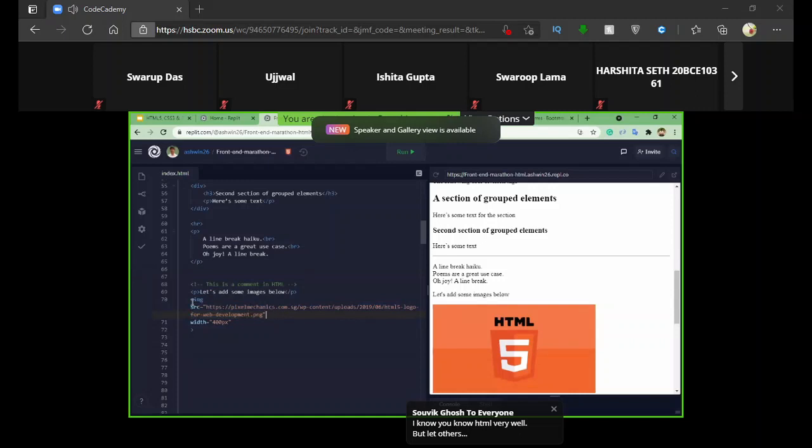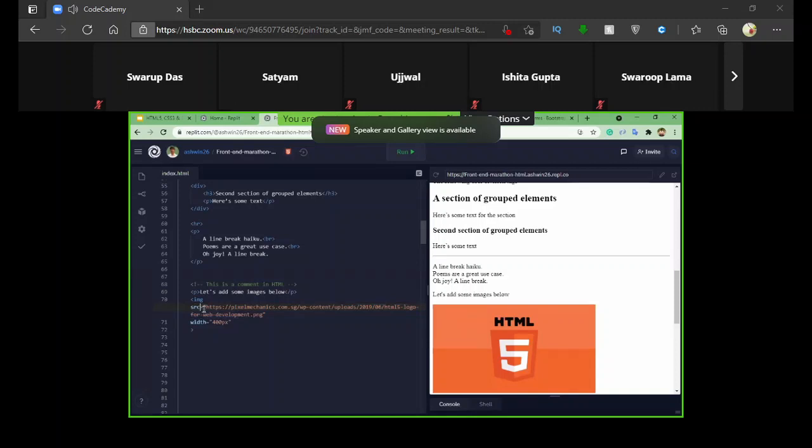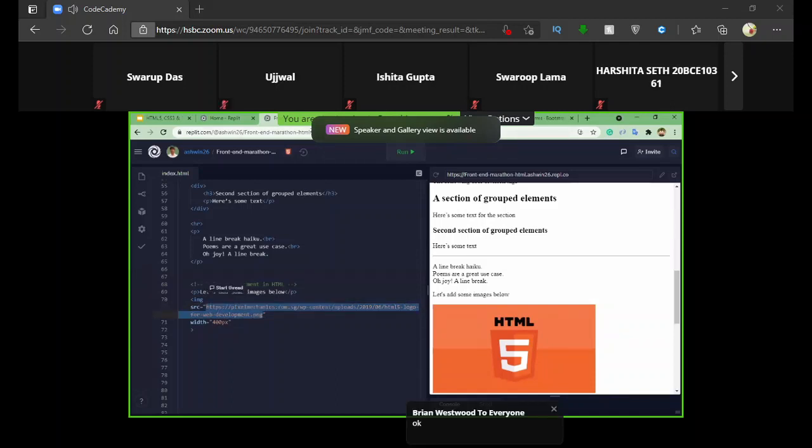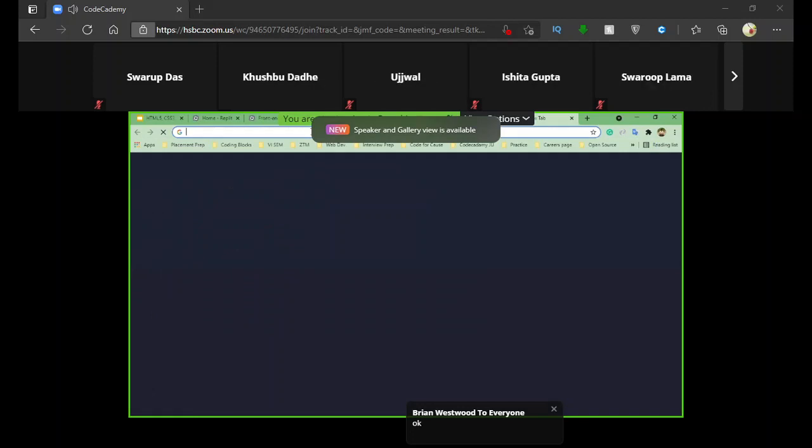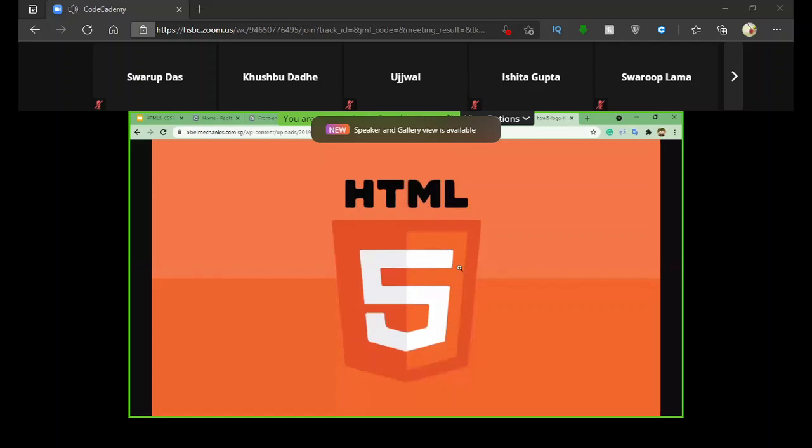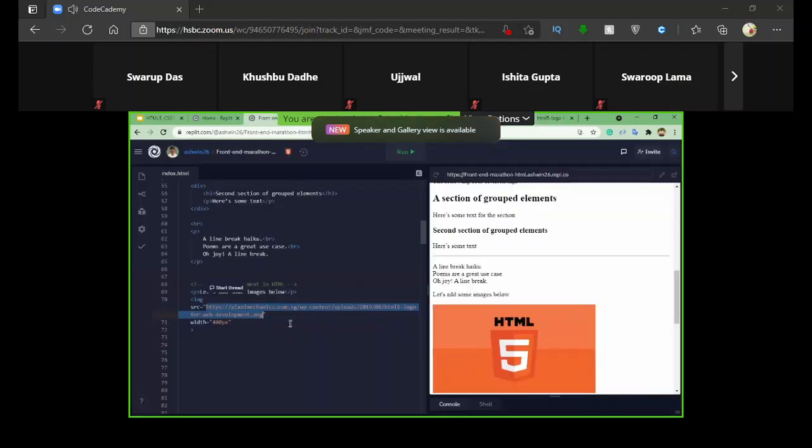Inside this image tag, we have two attributes. One is src and another is width. src is nothing but source, the location of the image that you are going to present. I've provided a link. I'll show you what the link has. This link provides this image, so I've used this link as the source so that it will display our image.